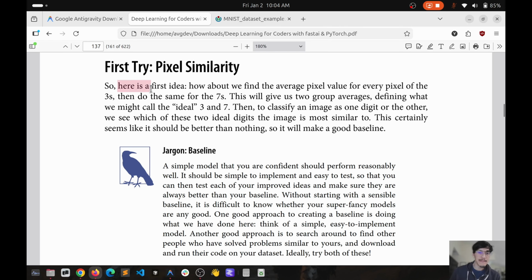So here's the first idea. This is the first try: what happens if we do pixel similarity? How about we find the average pixel value for every pixel of the 3s and then do the same for the 7s. This will give us two group averages, defining what we might call the ideal 3 and 7. Then to classify an image as one digit or the other, we see which of these two ideal digits the image is most similar to.